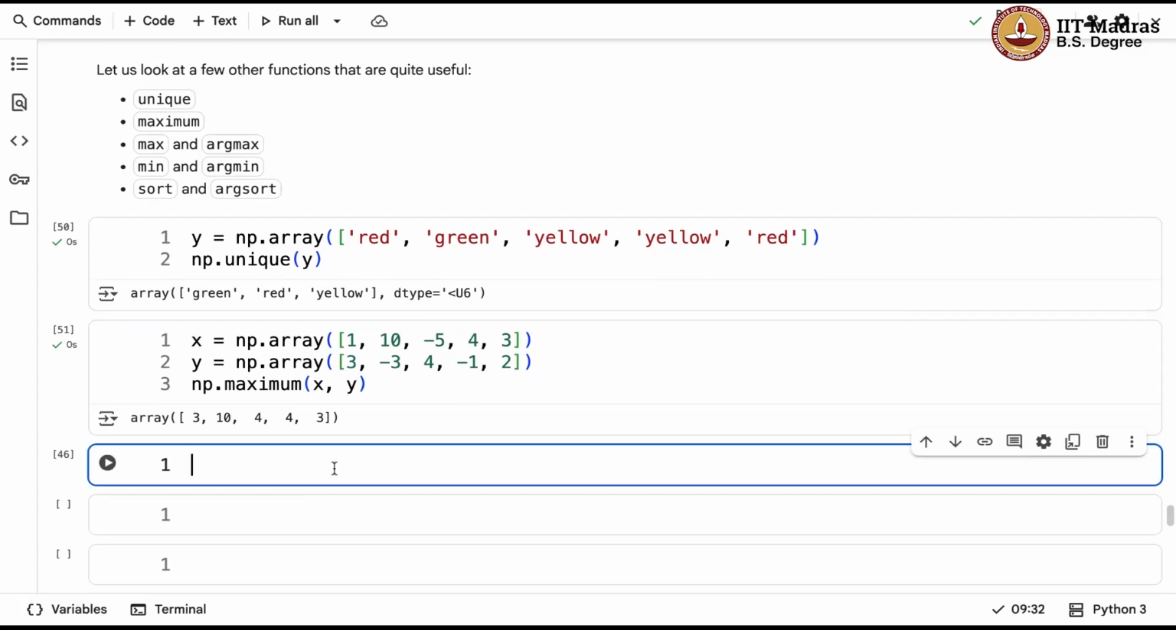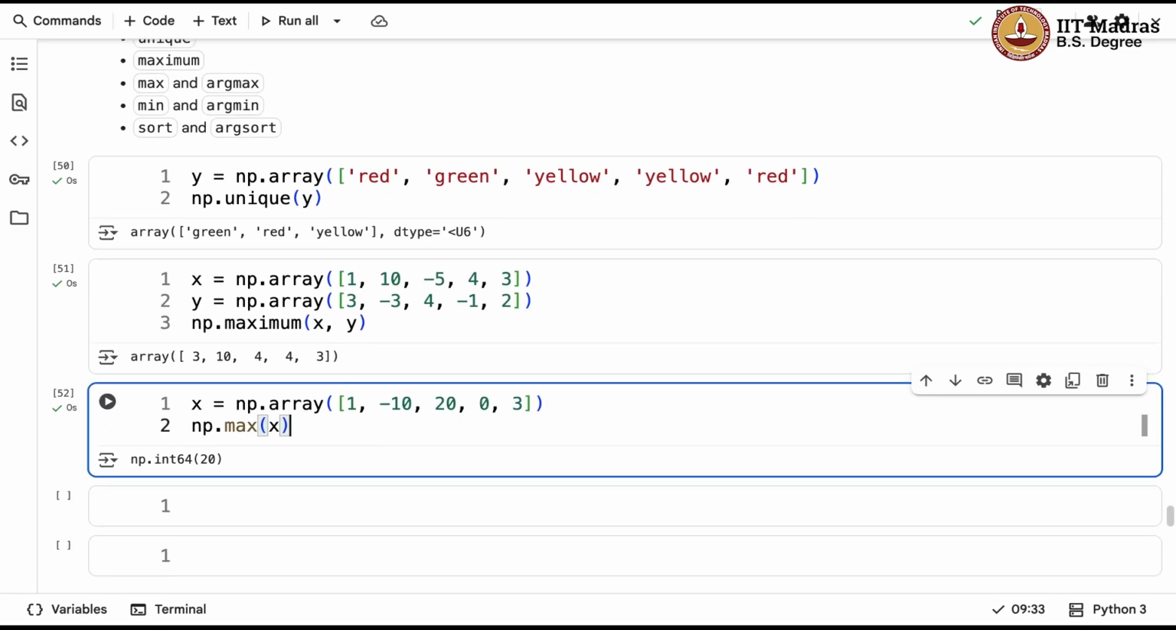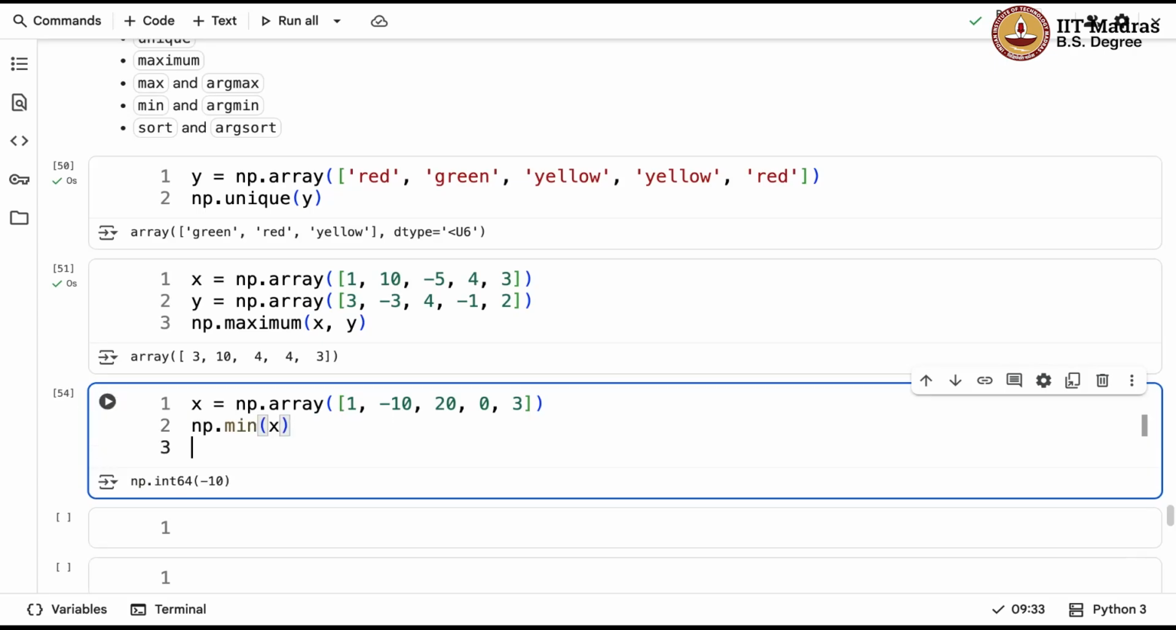Okay, so next we come to max. So if you have an array, let's say 1, minus 10, 20, 0, 3, and you want to find out the maximum, then you can use np.max of x. So that will give you the maximum. And if you want to find out the argmax, so the argmax of x will be 2 here, right? So 0, 1, 2. So that is the argmax of x. Now you can likewise do np.min of x, that will give you minus 10, and np.argmin of x will give you 1, because it's at index 1.